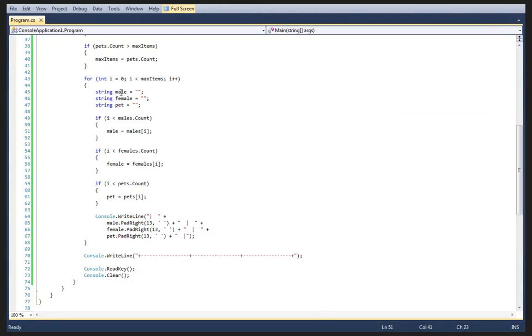So the first thing I do is create 3 variables, male, female, and pet, for each one of the 3 columns, and I assign them to an empty string, because this is going to be the default value if they don't have anything in them. Then I'm going to see, is i less than males.count? Meaning, pretend we're on row 3, so i is equal to 2, and we have 1 male. That means we are not going to be printing out a male for this row, because the males collection doesn't have enough items to get to the current row that we're looking at.